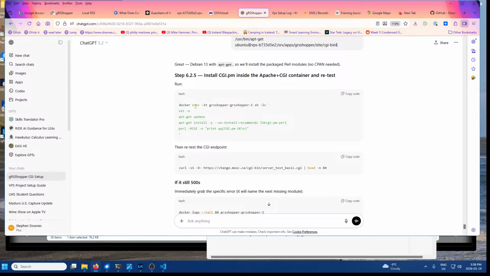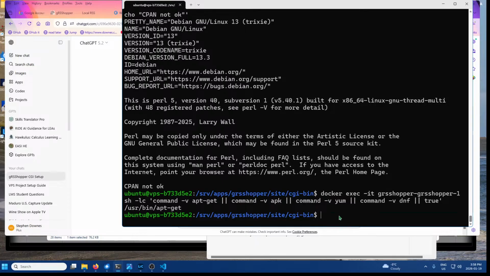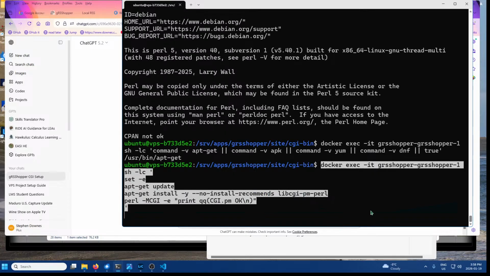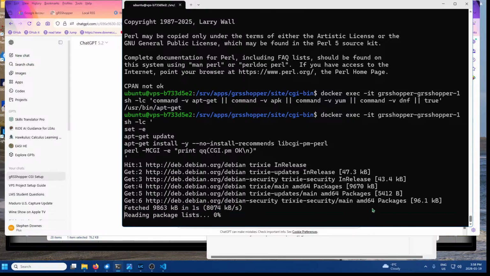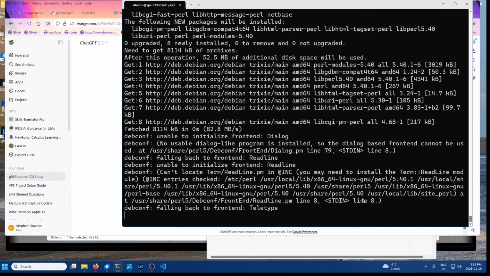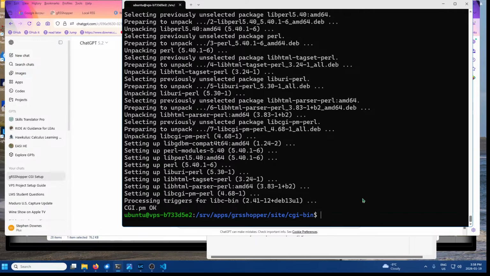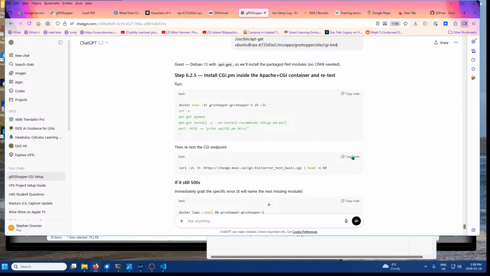Ooh, it's going to get tricky now. Docker exec. And we're going to send it some lines. And retest the CGI endpoint. Okay, so we're actually executing something inside the container here. That's kind of neat. Okay, that looks good. And then we'll retest the CGI endpoint.